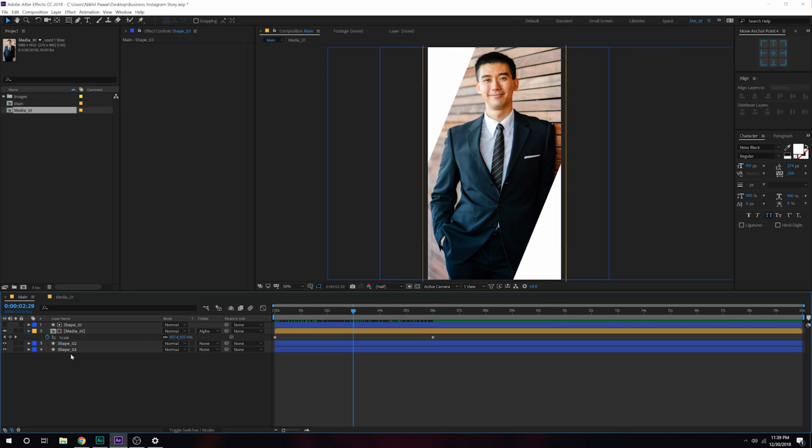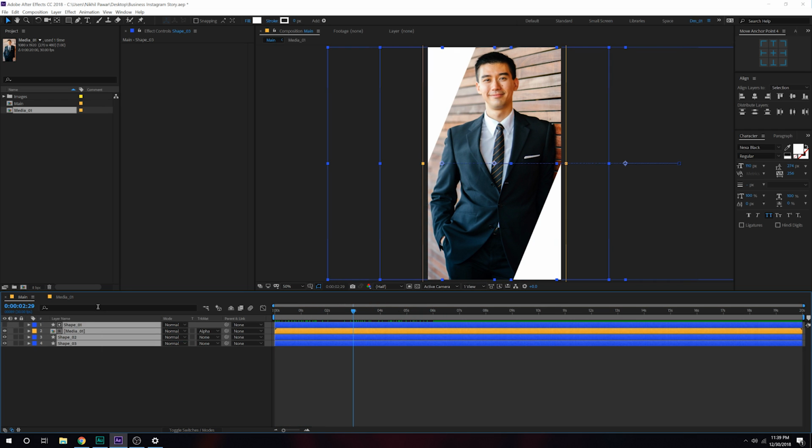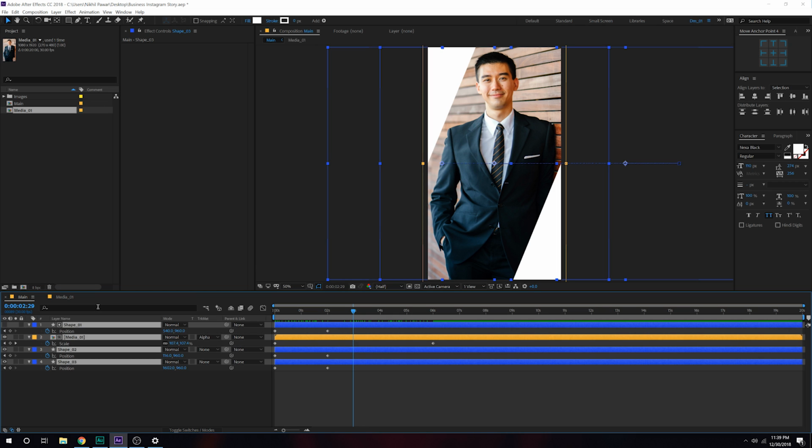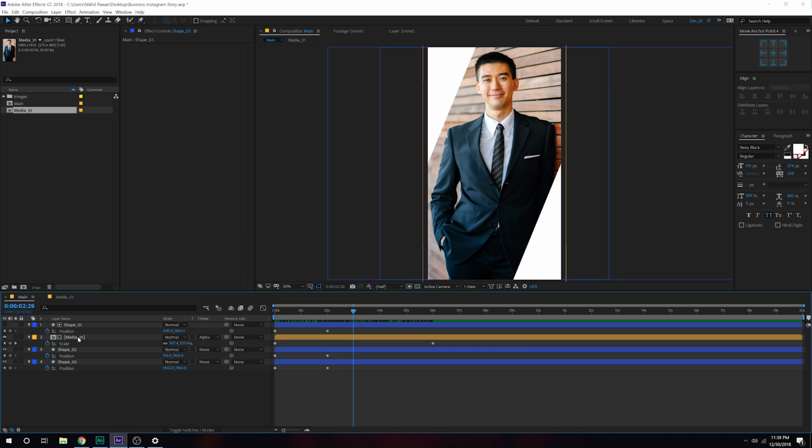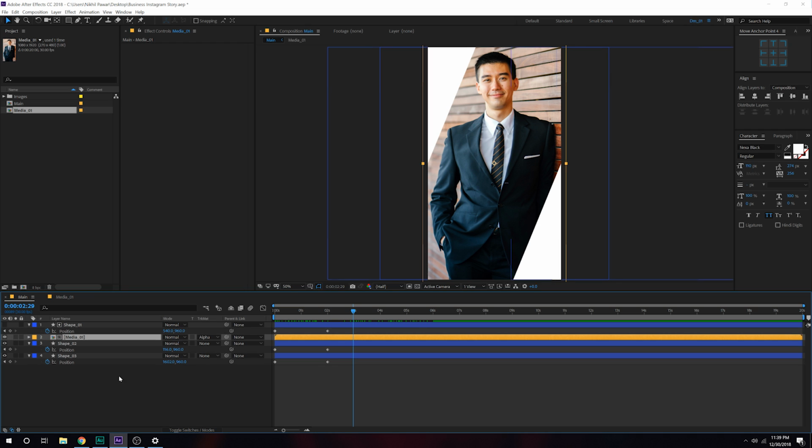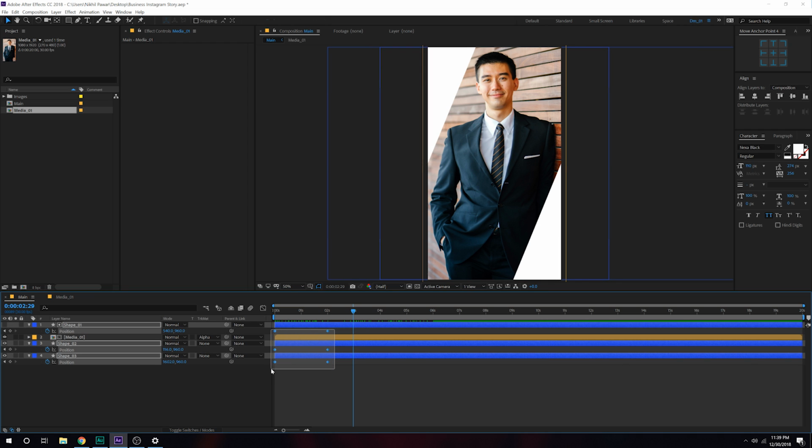Now at present, we have a very linear keyframe, so I'm going to select everything and hit U so we can see just the keyframes. We don't need the keyframes of the scaling property of this media, so I'm going to hide that. I'm going to select the rest of the keyframes and hit F9 to easy ease those keyframes.